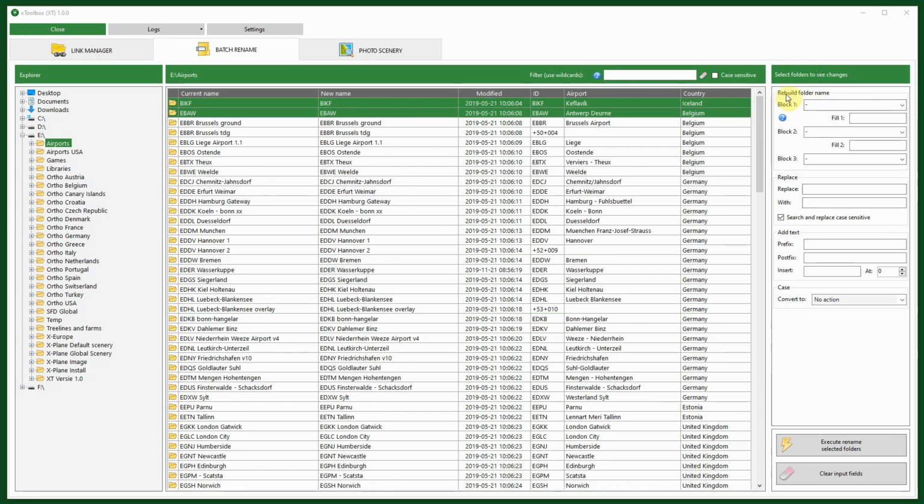So what about the rebuild folder name box? With this box you can rebuild the name using the information of the explain files. For instance, I want to start with the airport code. I add a space, I add the airport name, I add a space and I end with the name. So now you can see that the original name doesn't really matter. I can rebuild the name using the information found in the explain files.